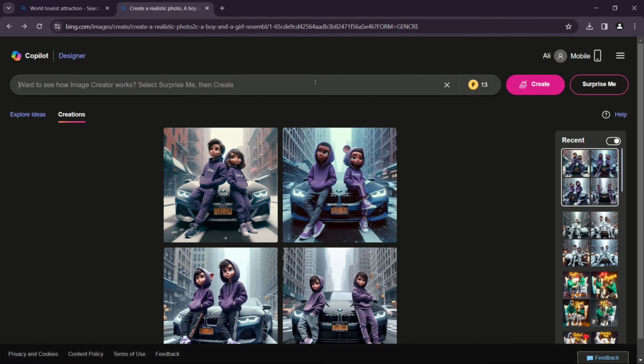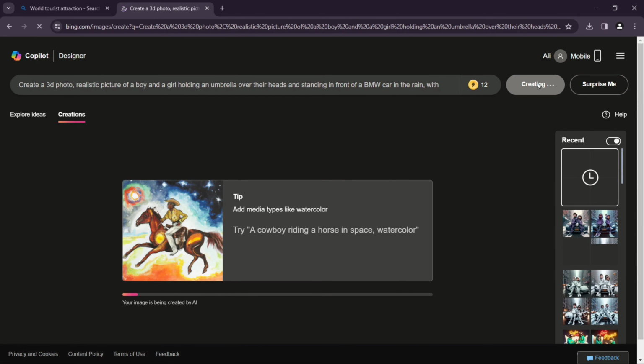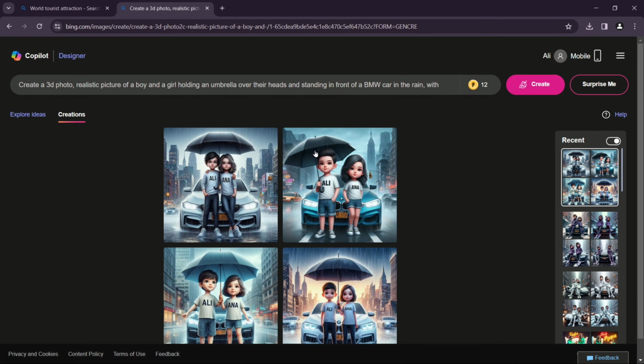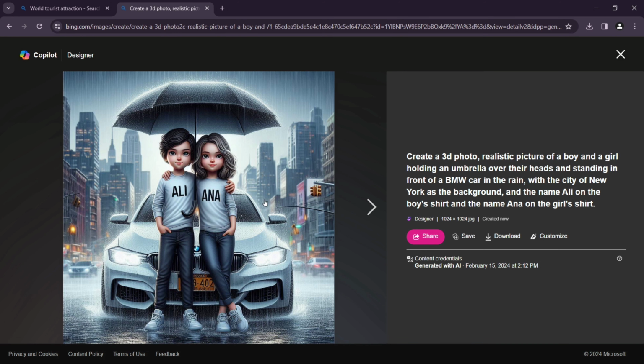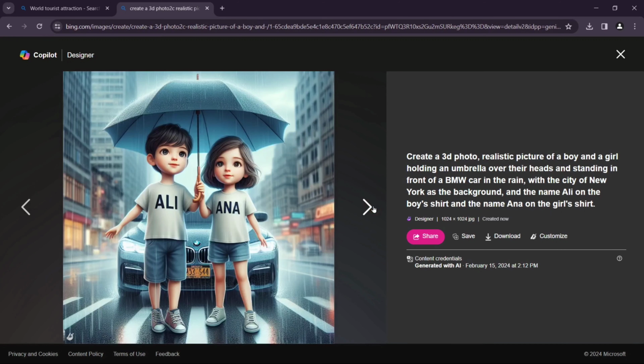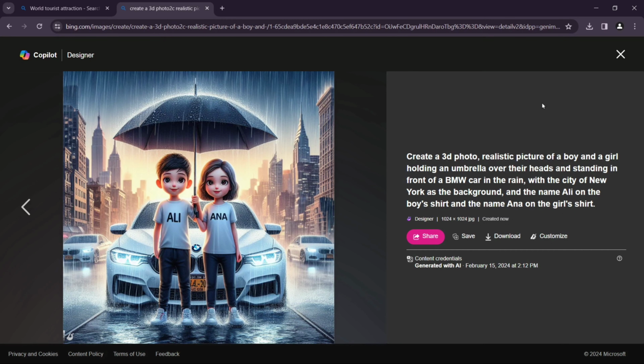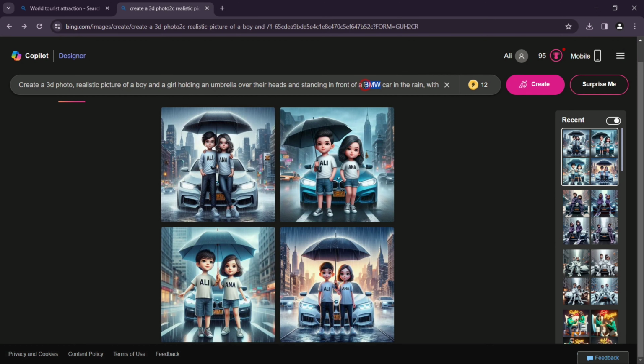Let's move on to the second prompt out of the 5 popular prompts. Click on the Create option. By changing this word, the car model in the image will change. By changing this word, the text on the boy's clothes will change. By changing this word, the text on the girl's clothes will change. Click on the Create option.